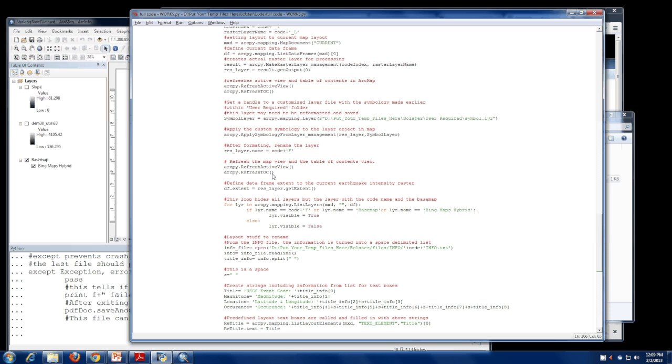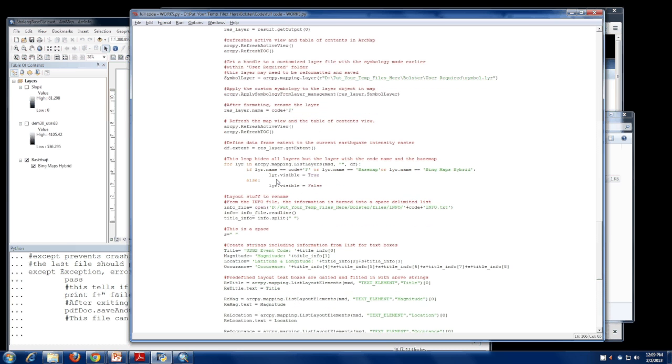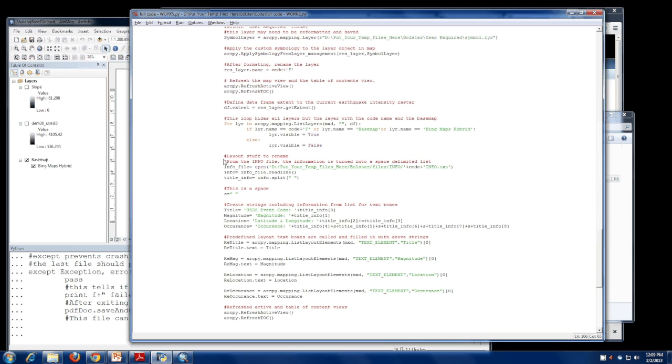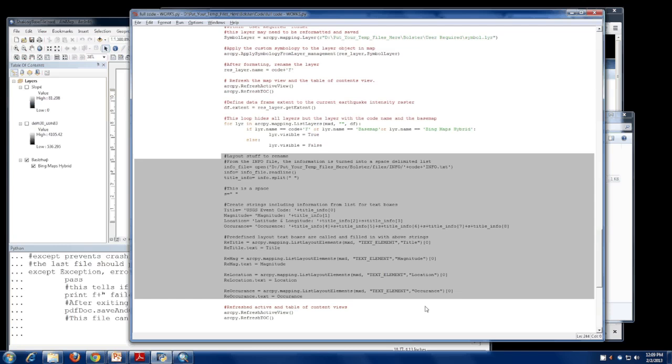Refresh everything, get our extents to the extent of the earthquake boundary, and in this loop we just make sure that we're showing our renamed layers, the layers that we're concerned with right now, because eventually you're going to have a whole lot of layers in ArcMap that you're not going to want. So just what we're working with, and this next bit of code will input all of our information from here to here. We'll input all of our information into our map layout about the earthquake.